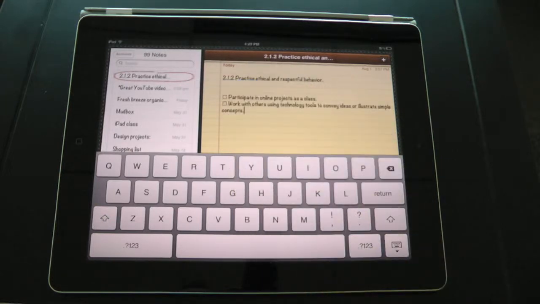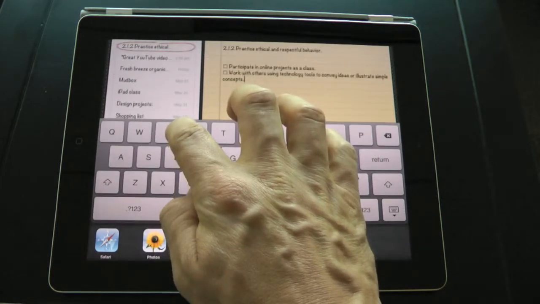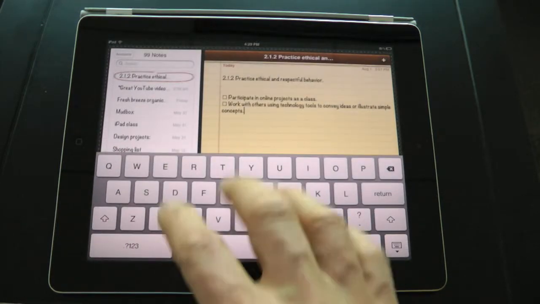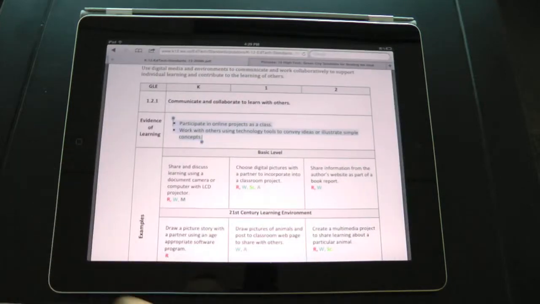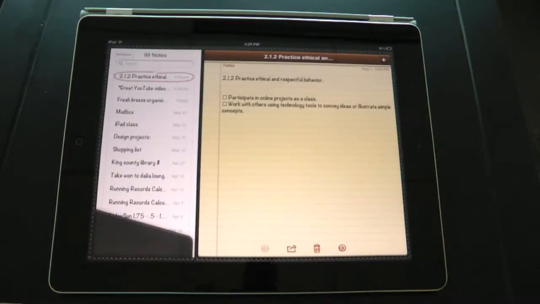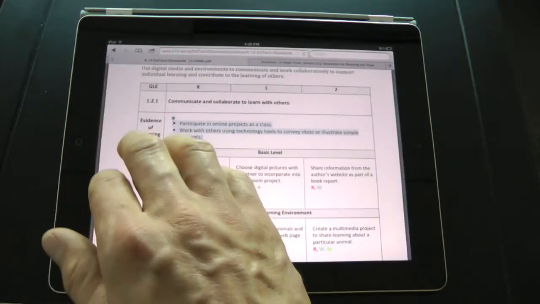Paste. Let's say I want to go right back into my web browsing. I could go to my multitasking bar like this, but there's a quicker way, and that's just four fingers to swipe over, and we're right back in the web browser. Okay, if I wanted to go back, I can just swipe four fingers, and I can easily switch back and forth.